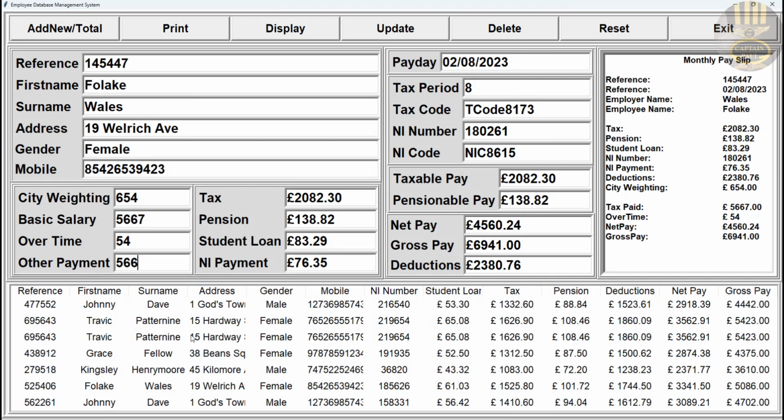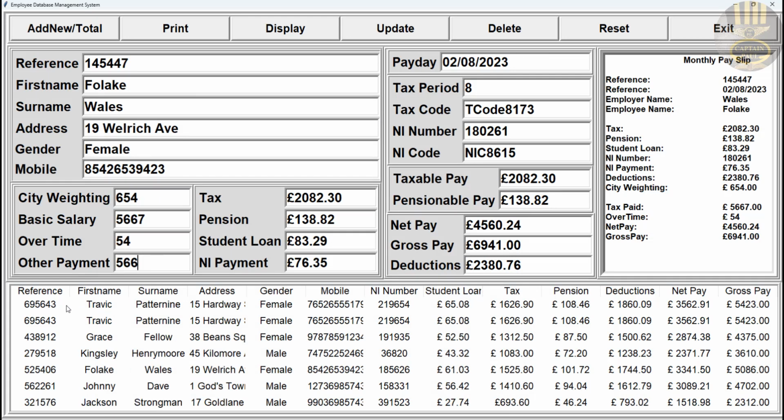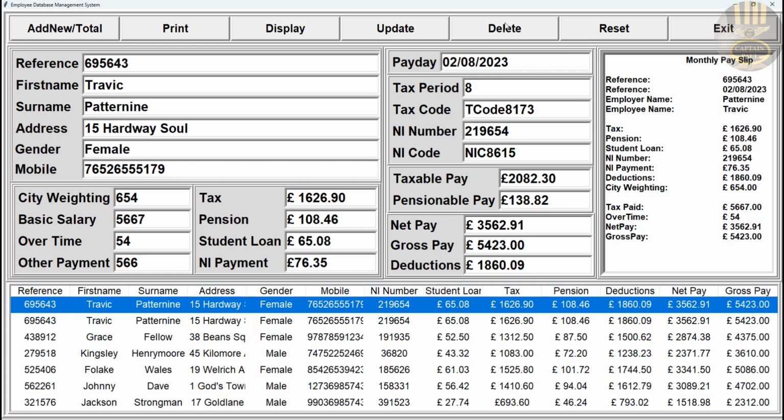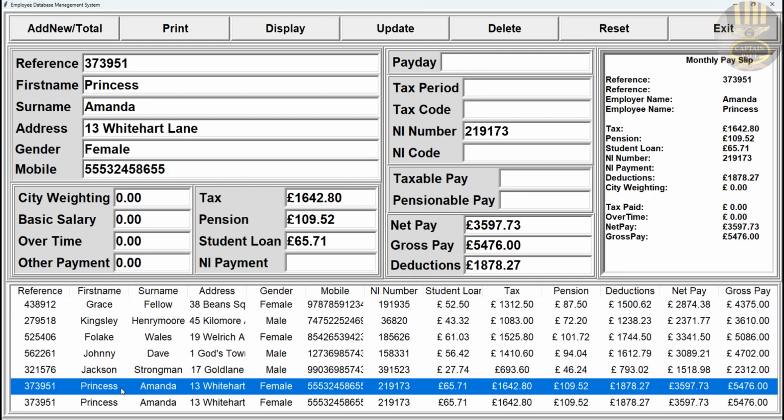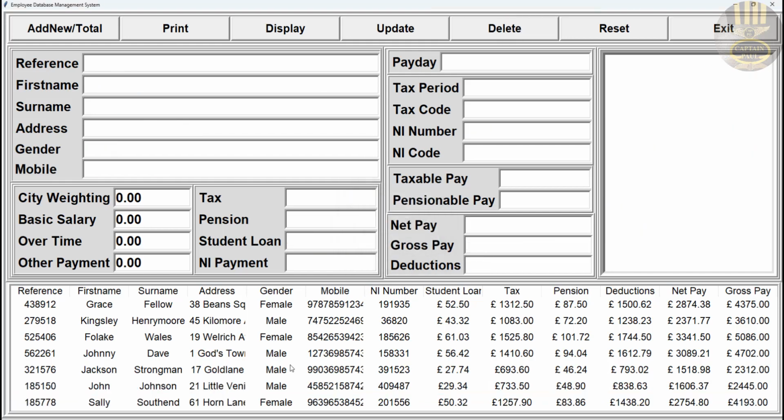And you can even delete. Like we have Traffics twice in there, so click on that, and there we go. There, she's gone. Okay, so we have Princess Amanda there twice. You can delete that as well. There. But there's one thing I want to show to you guys now.